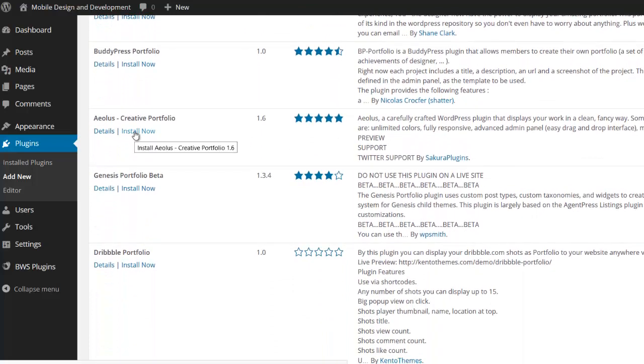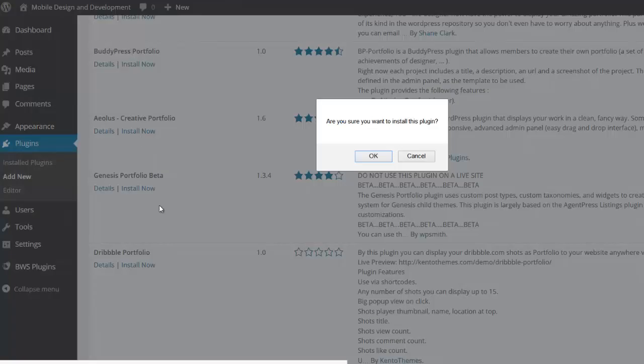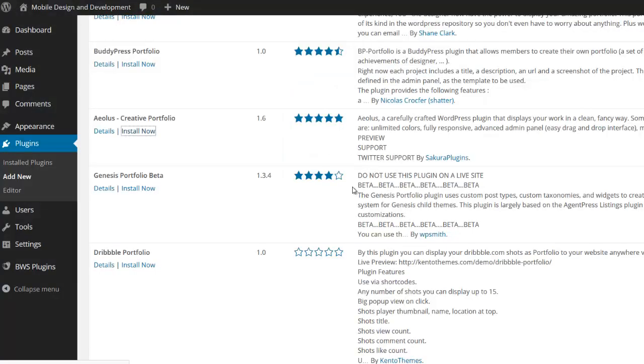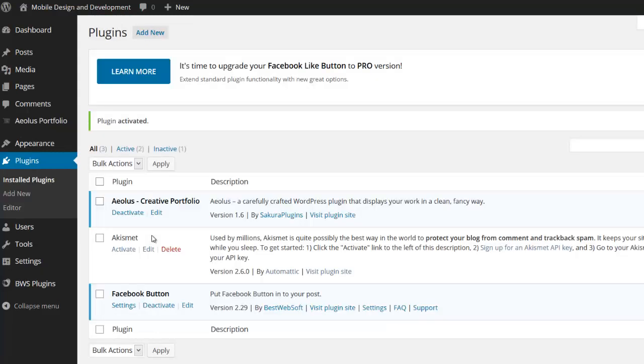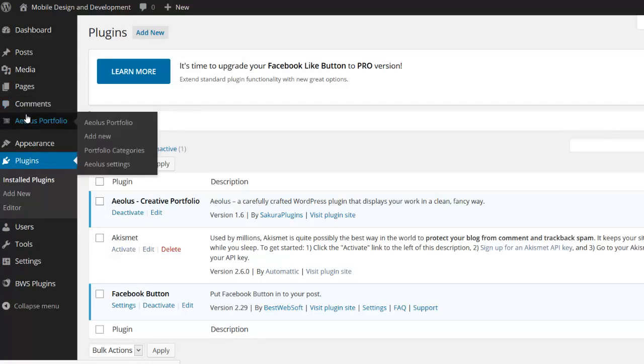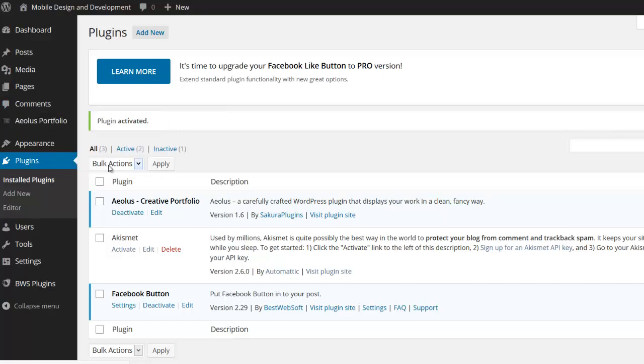I've been playing with this one. It works pretty well and has some cool features. So I'm going to hit OK. I'm going to activate my plugin. And you'll notice that once I've done that, I have a new option in my dashboard. And I can go into my different settings for it.